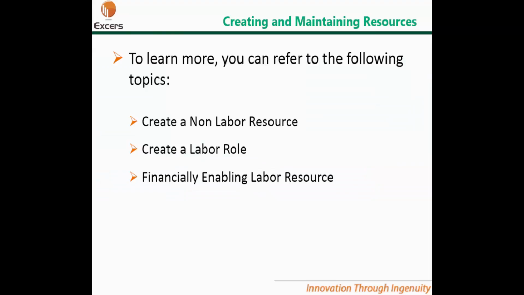To learn more, you can refer to the following topics. Create a non-labor resource. Create a labor role. Financially enabling a labor resource.